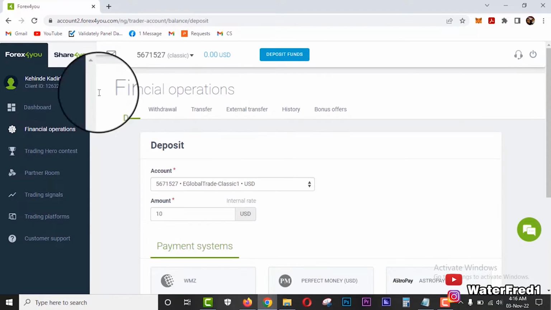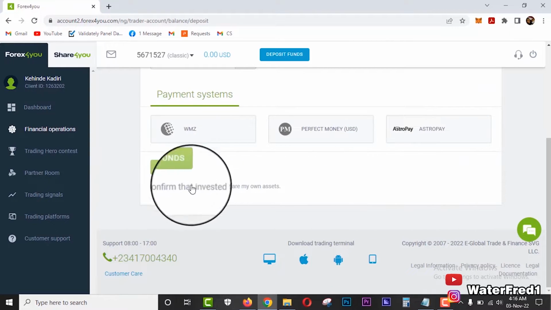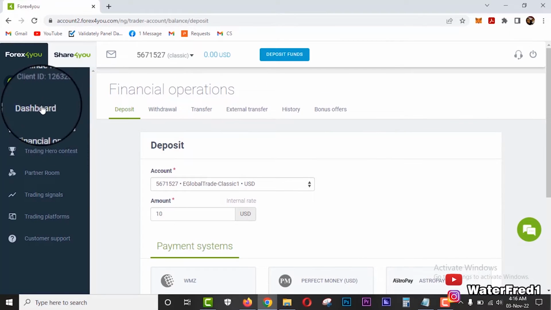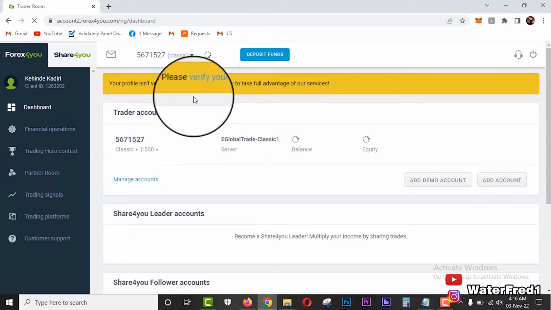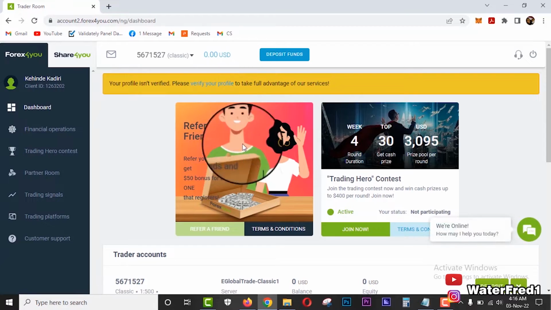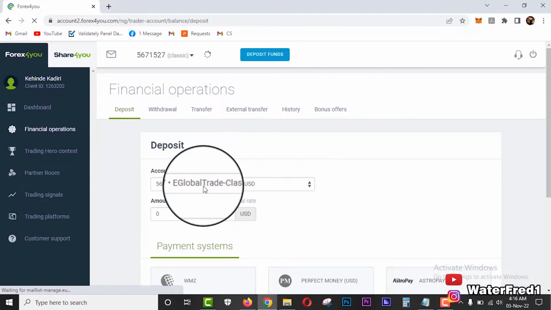If you check this account now, you will see that we only have few payment options displayed, and that is because we are yet to verify this account. We've submitted the documents, so we're waiting for verification, and that is why we can see just very few deposit options.